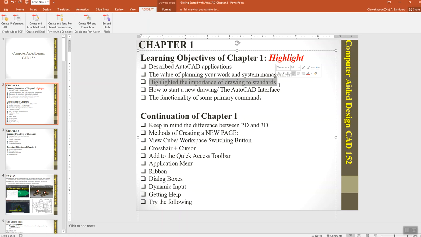So my job really is to guide you in the right direction as to how to find this information and how to implement it. We also talked briefly about how to start a new drawing and how to interact with the AutoCAD interface. And lastly, as of last week, we talked about some of the basic functionalities of some AutoCAD commands, such as align, how to modify, and how to use the layers. So I just want to keep that spirit going.